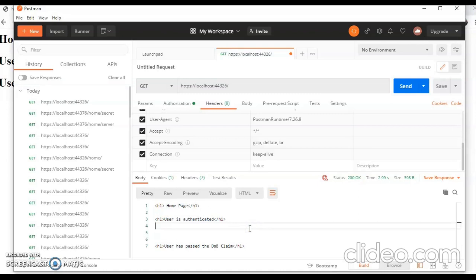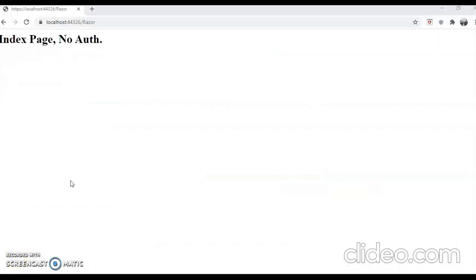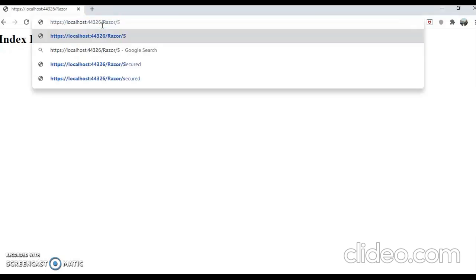Now this is a Razor page with no authorization. So what is a Razor page? A Razor page is a newer simplified web application programming model. It removes much of the ceremony of ASP.NET MVC by adopting a file-based routing approach. Now we will check the secured URL, and here we can see the output. The secured page with authorization is available.